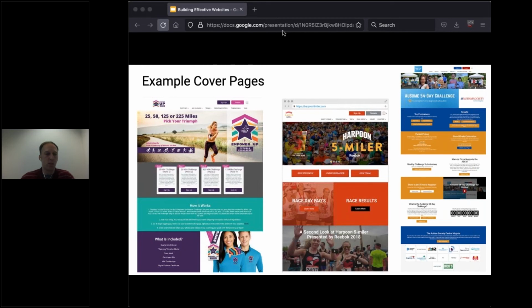And then we get into the Harpoon 5 miler. It's just a really nice branded website. There are nice, clear call to action buttons. You have a cover section that just says race day FAQs, and you can click there to learn more about all the information that somebody needs. It's very easy to find. And again, that can help reduce support emails, so that way you can focus on the next thing that you need to do to put on a successful event.